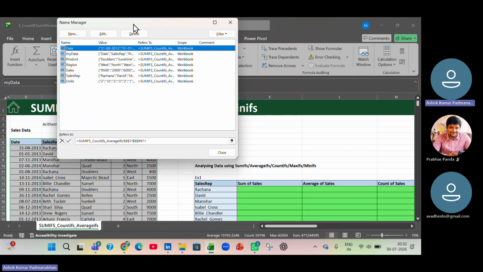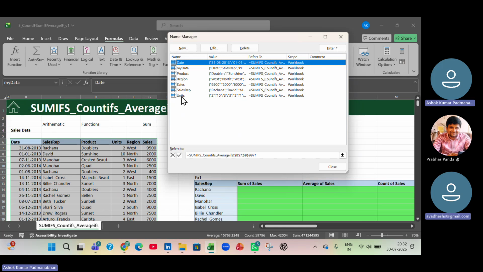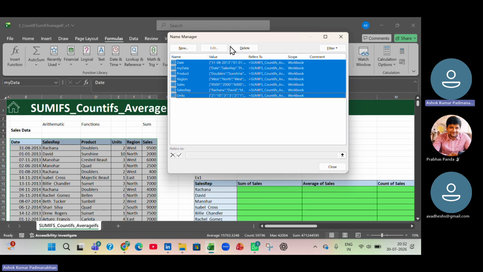Now you should be able to see the named range created for each column. Try this. By default, you will have many ranges. Select everything, using Shift, and then delete it. Delete all the named ranges and then try to do it fresh.